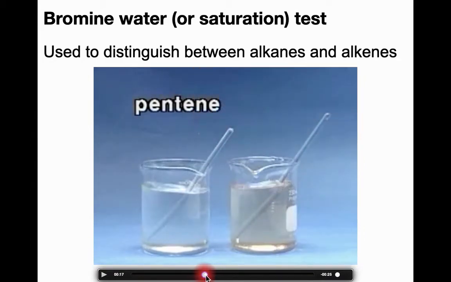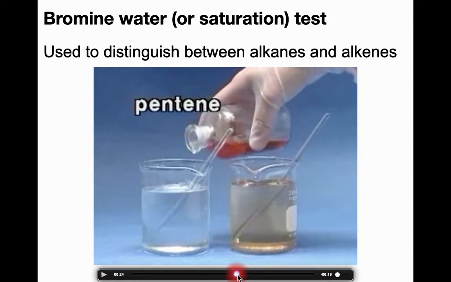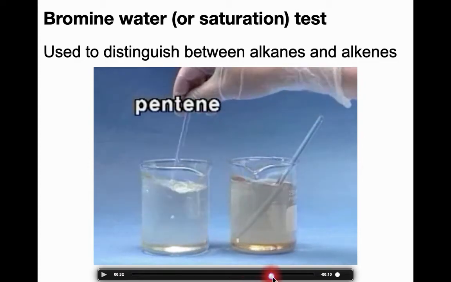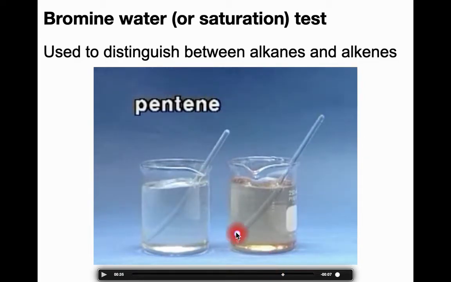Okay, now you can see that in the beaker on the right, the color has gone away, indicating that it is our alkene, in this case pentene. The color remains if it's an alkane. I think they add some more here. Okay, so the test is that if the color from the bromine water disappears, it's an alkene. If it remains, it's an alkane.